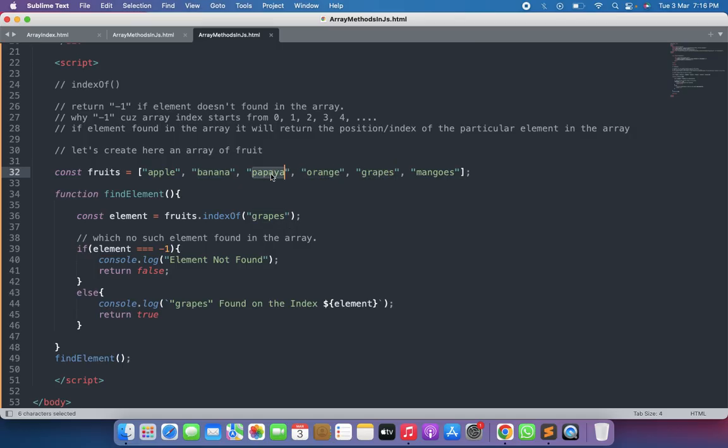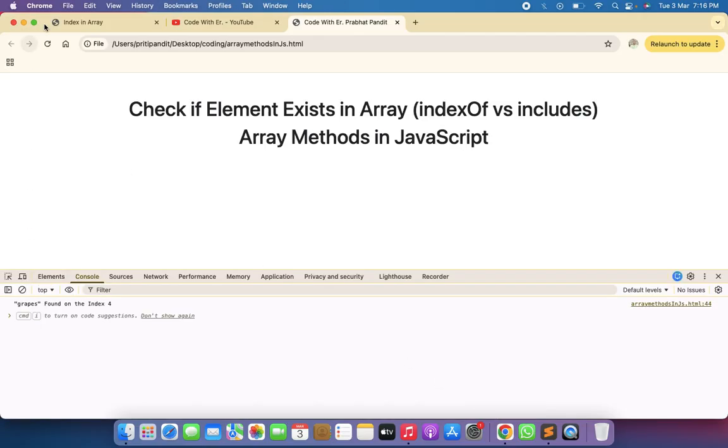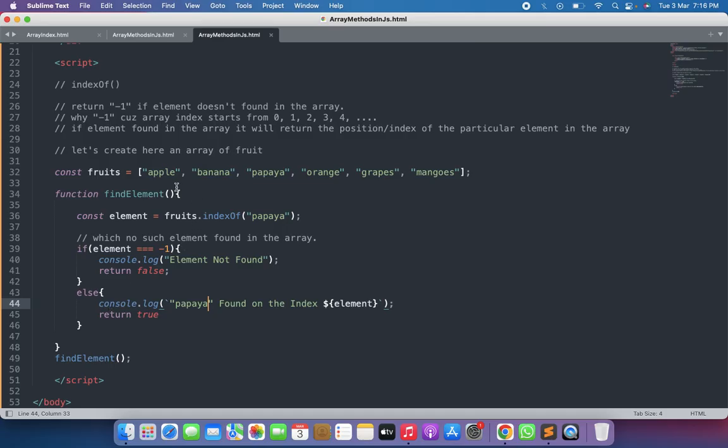Let me copy this papaya from here and paste it here, and paste it here as well, and now save the file. Have a look in the browser. Refresh this page now. You can see here papaya found on the index 2. Let's count this index now: it's 0 1 and 2.